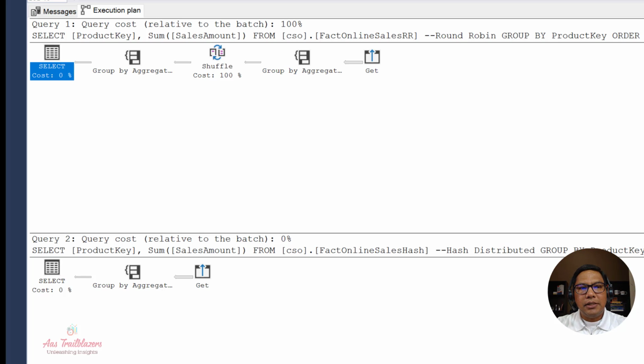and since product key is randomly distributed across all the distributions, in order to serve this request, the engine has to bring all the same product keys to one location. So basically it has to do some collocation of data so that it can generate the aggregation for that data. To do that, it uses a shuffle operator, and in this case, as you can see, it's taking almost close to 100% of the overall time it takes to execute this whole query.